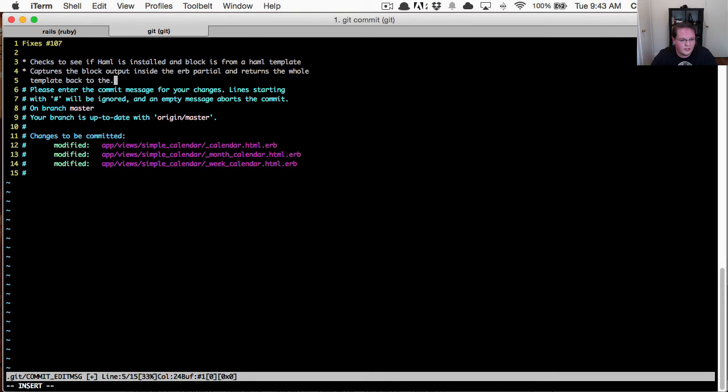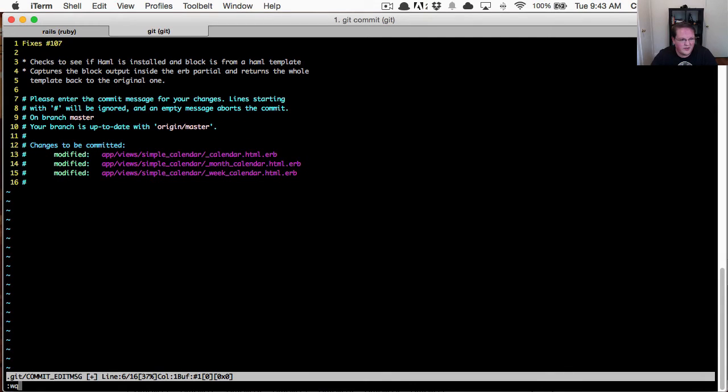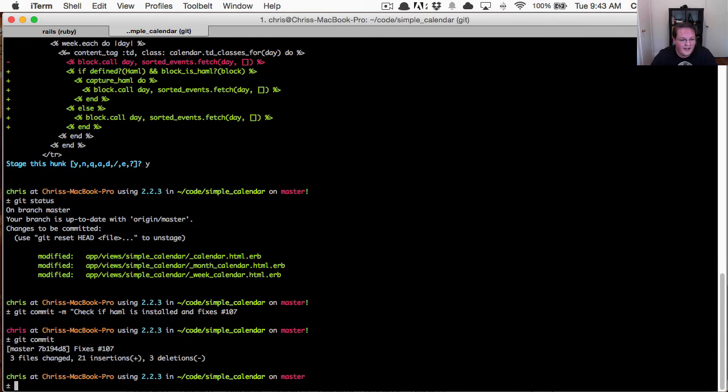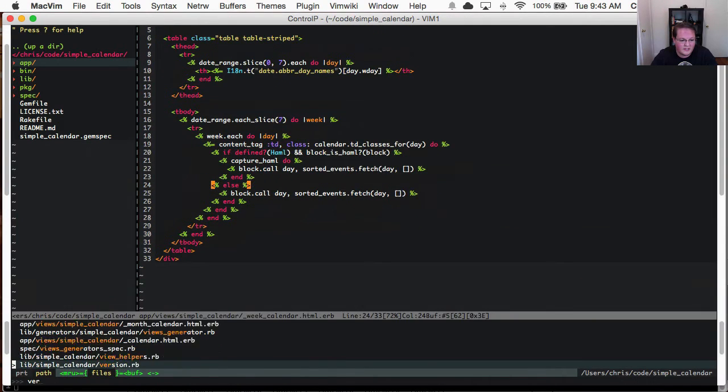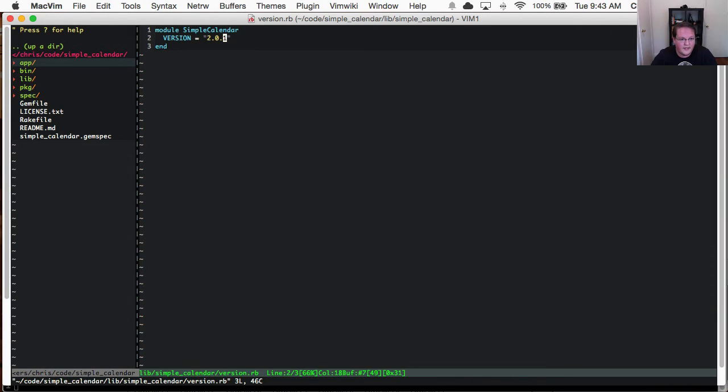Back to the original one. So that's really what's happening. We check to see if Haml's installed. We make sure the block came from a Haml template. Then we capture the block's output inside the ERB partial from our gem, and then we return the whole partial back to the place where you originally called month calendar. And that's it. So last but not least, we need to go to version.rb.